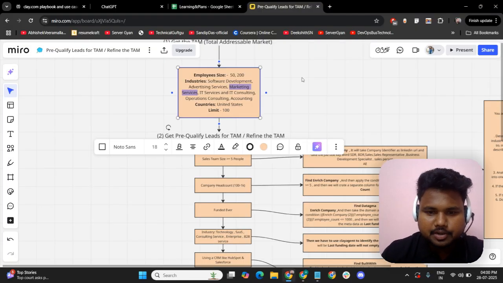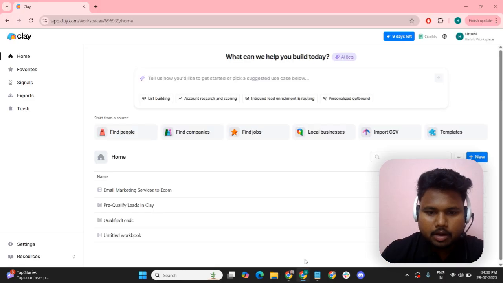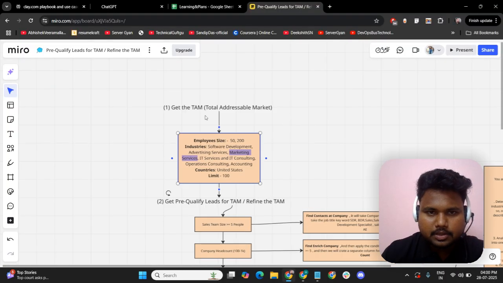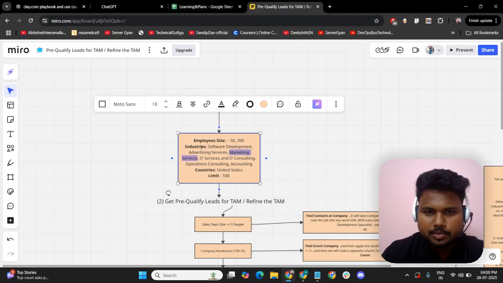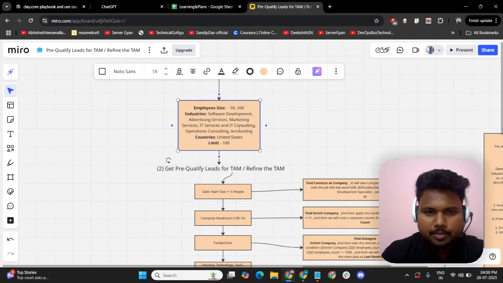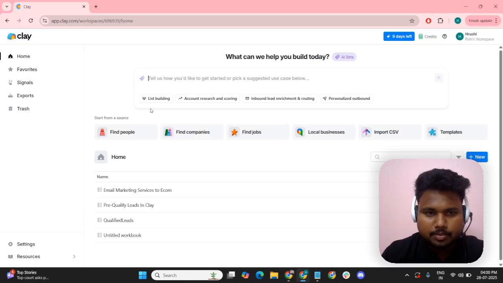So basically we just have to create a clear table for the below requirements. These are the requirements, the total addressable market. The employee size will be between 50 and 200, and industries are software development, advertisement, marketing, and all those industries, and the country will be United States and the limit is 100. So first of all, we just have to create a table. So yeah, let's start.